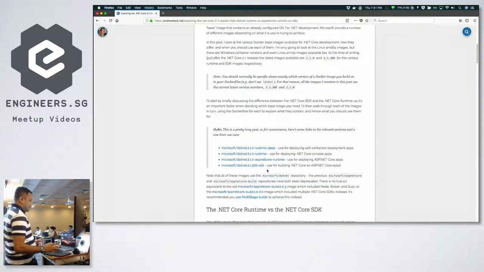So the basic difference here is you use the SDK or runtime dependency images during the build time, and then when you want to deploy the code to production, you don't need all the build tools in your production version. So you use an image which is optimized for production.